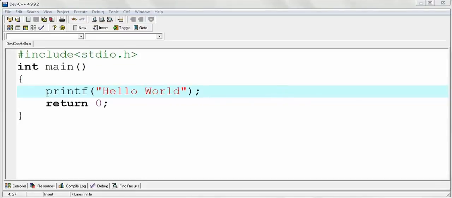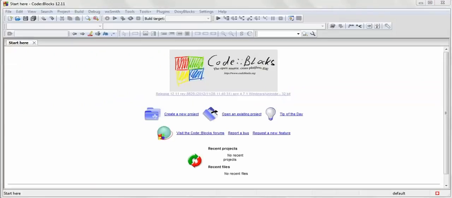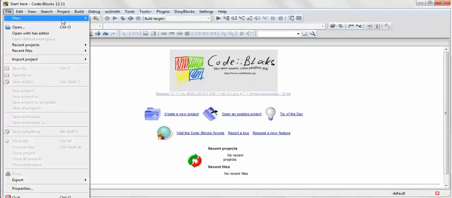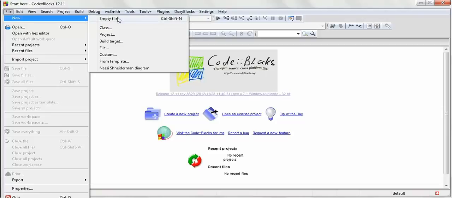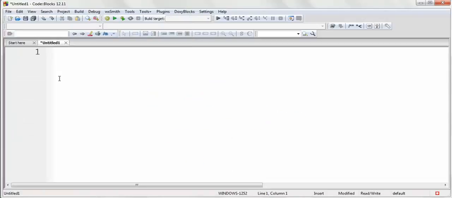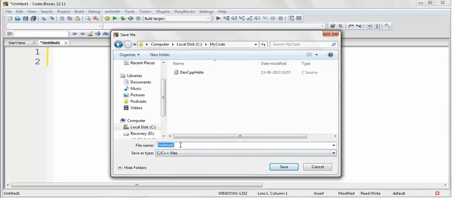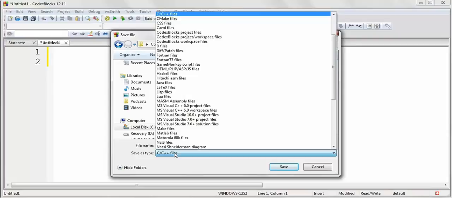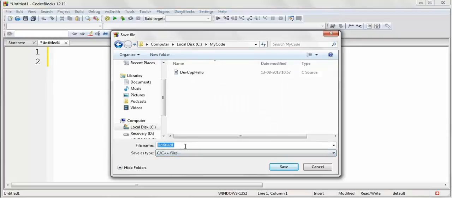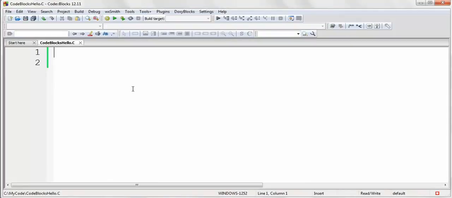So Dev-cpp is one of the IDEs that you can use. If you use other IDEs, things will be almost similar. I have opened up another IDE named Code Blocks. Things are similar here. Go to File, New, and click on Empty File. This time, before writing code, I would first save the file. So I'll press Ctrl S. This dialog will come. Save as type. I'll select C++ files, and then I'll give a name, Code Blocks hello.c. Once I click on save, I can write my program.